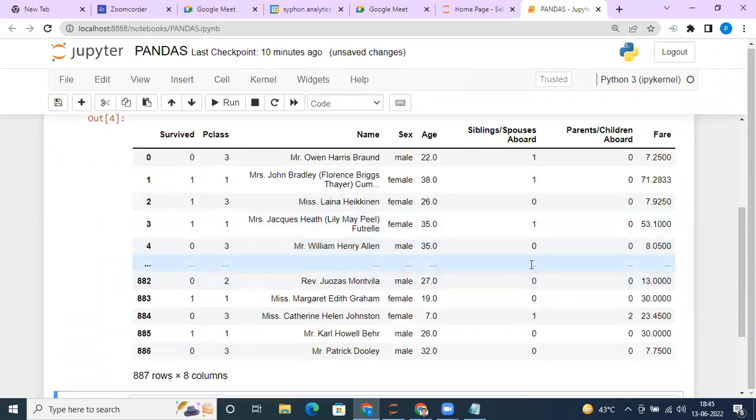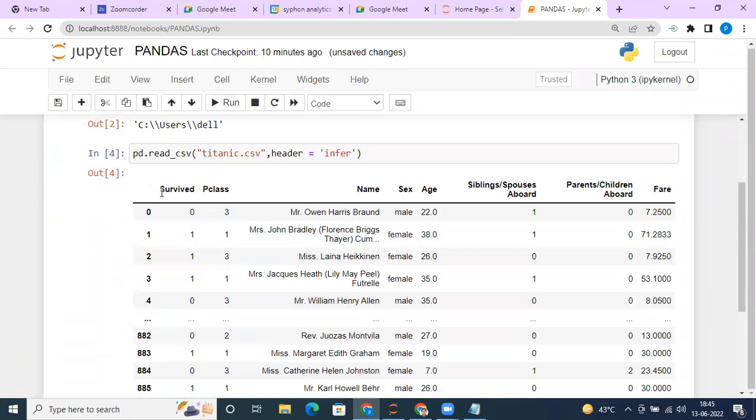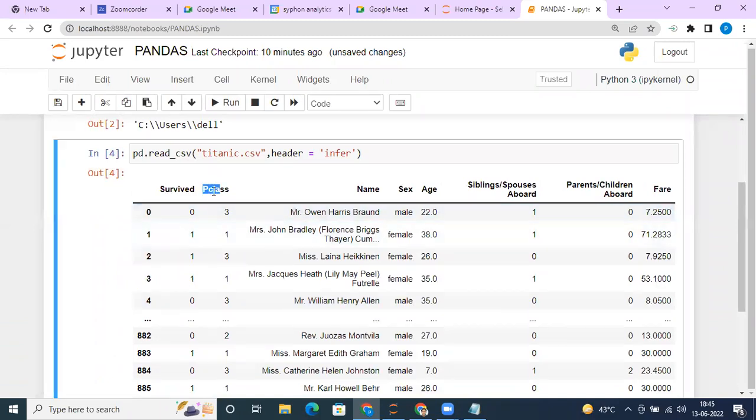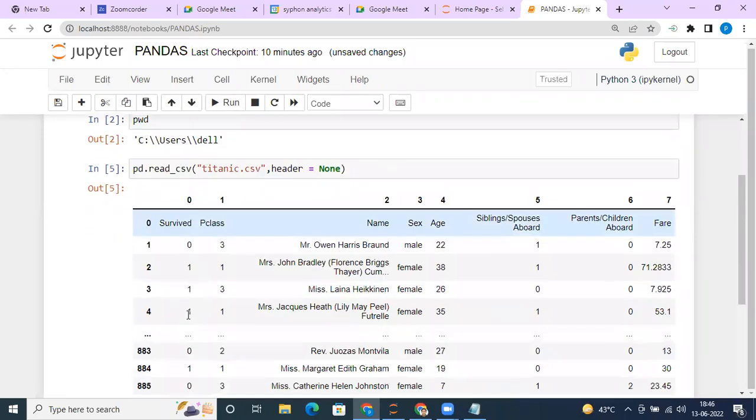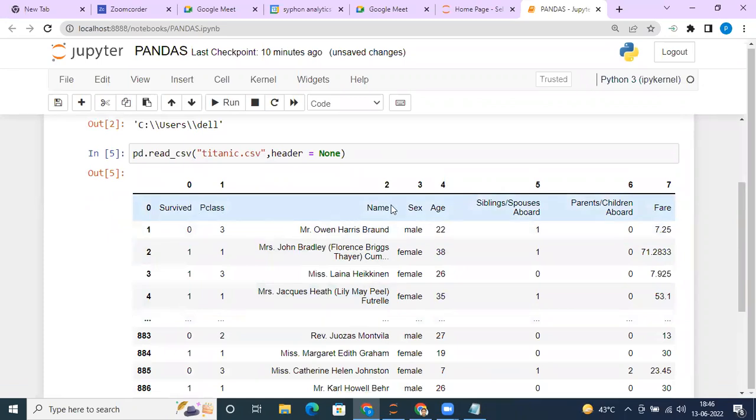Same result is there. But suppose I don't want these values as column headers. I want them as a row. I want to bring this survived here as well, passenger class here as well, name here as well, sex here as well. So I want to tell them, okay, I don't have any column headers. So here I have to mention header is equal to None. If I execute this, can you see? Even the survived, passenger class, name, sex, age, sibling, parent have come as part of the first row.